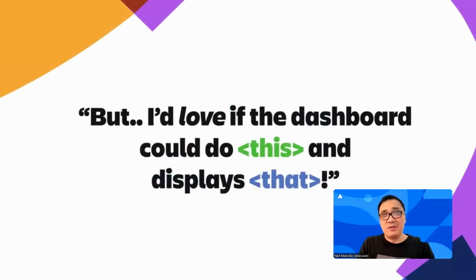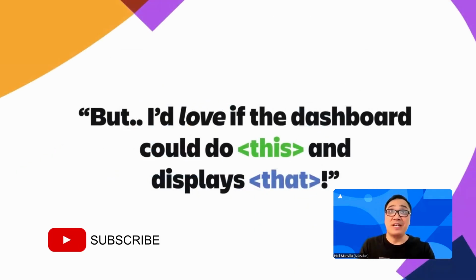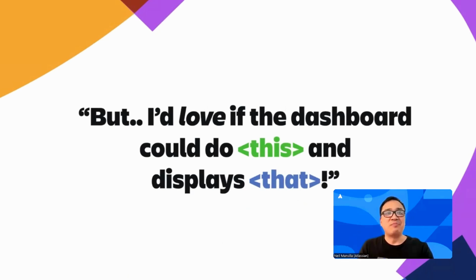But out of the admins in the crowd, how often have you heard, man, that's great, but I'd love if the dashboard could do this, or if it could display that, right? So can you customize this for me? And really the answer is yes. You can build your own custom gadgets using Forge.